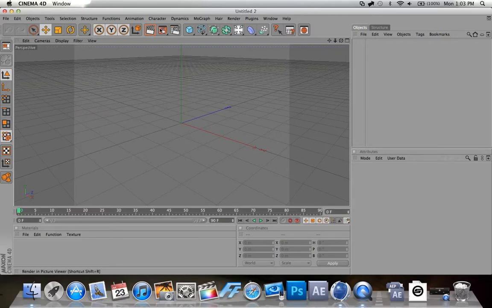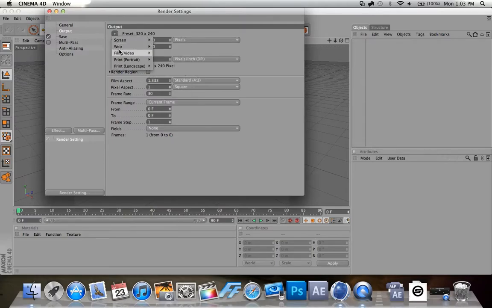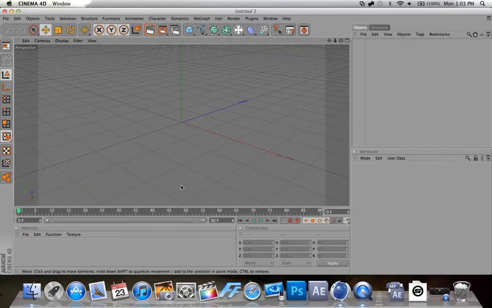And I like to change up my render settings a little bit before I get started. So this tab is my render settings tab, so I click render settings, output, choose my drop down arrow, film and video, and HDTV. So it's just set for YouTube in HD.